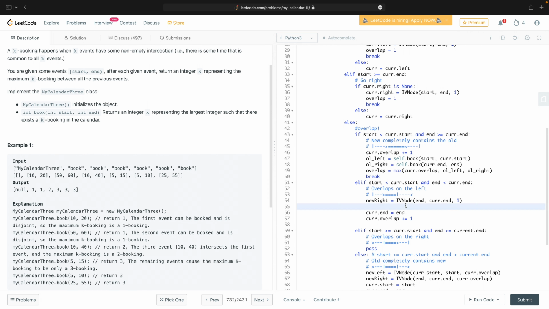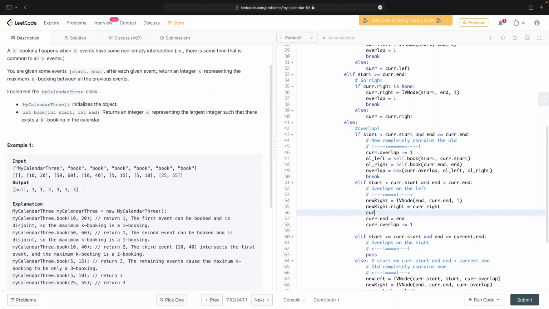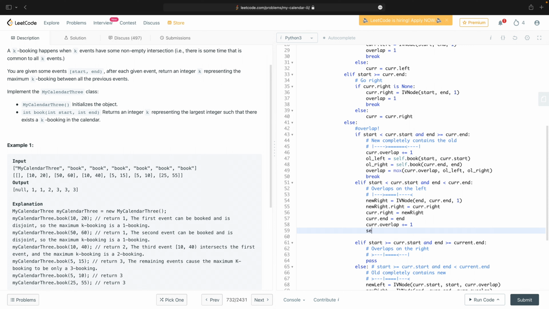On this side, we want to say new right dot right is equal to current dot right. Current dot right is new right. Current dot end is now end. Current dot overlap plus equals 1. Then I want to do a overlap left is self dot book going from the start to the current dot left.